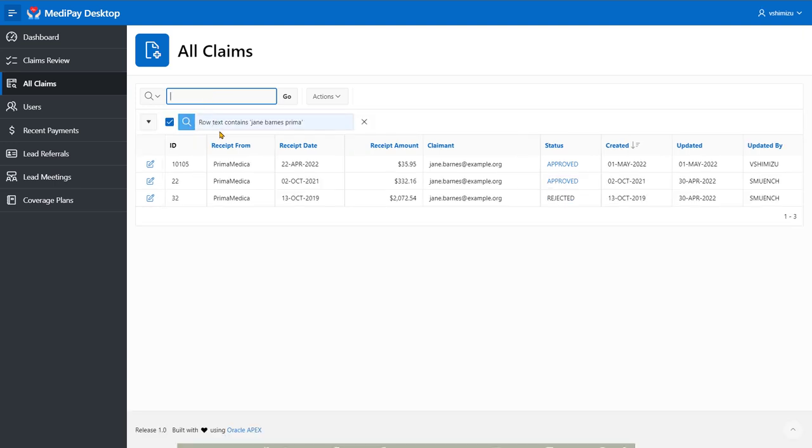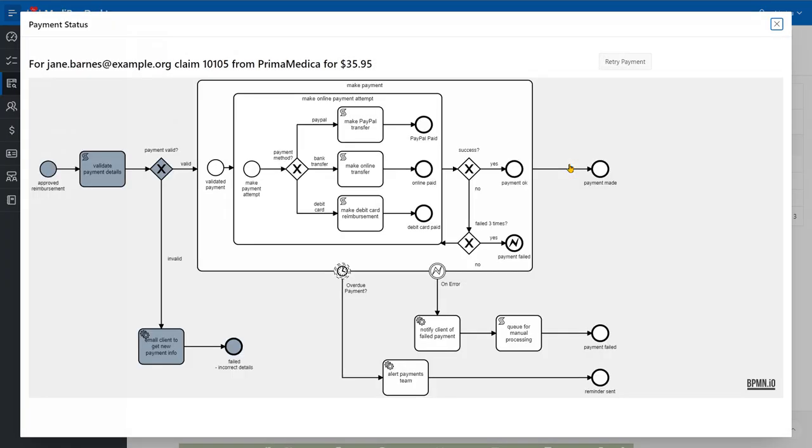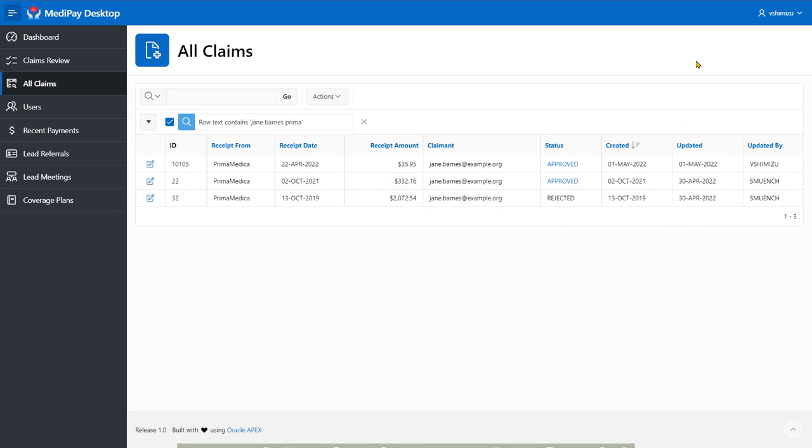She searches all the claims for Jane Barnes and Prima Medica and clicks on the approved status to get a closer look. She sees from the business process diagram that the earlier attempt to make a payment was derailed by lack of payment information. She can click retry payment again now to proactively attempt to reprocess the payment. And she could see by the updated diagram that this time the payment succeeded.